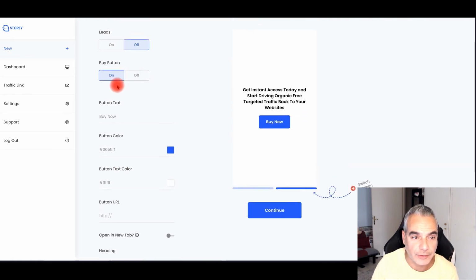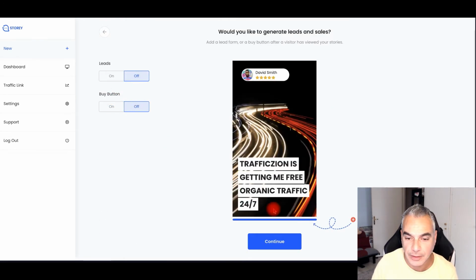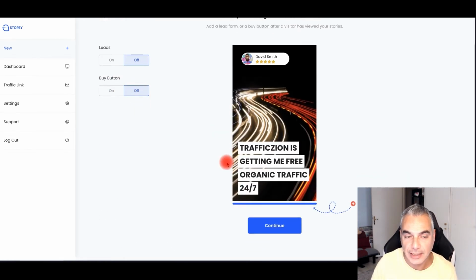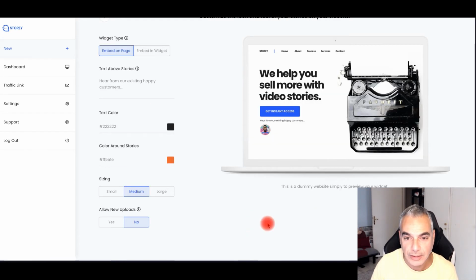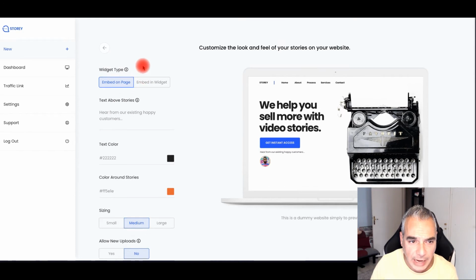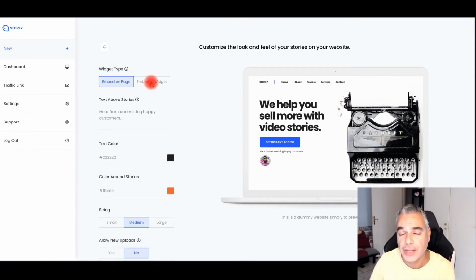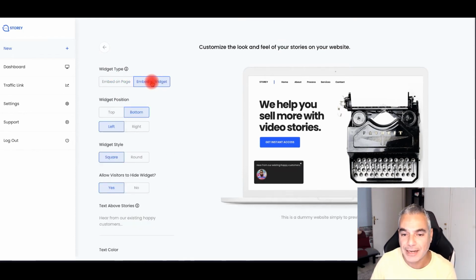Just wanted to show you how this works, so I'm going to put no. All right, I'm going to collect leads and then take them over to the sales page, so I can follow up with them later on. Now you can embed this on a page, any page that you have, or embed it as a widget that will pop up on the right, on the side, on whatever. In this case, I would love to put this on my sales page, for example.